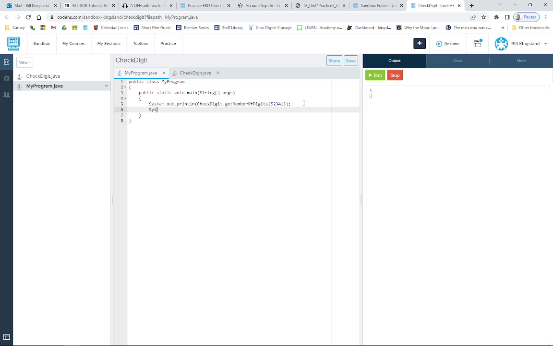So let's go System dot out. We'll use that same number, 52341, and let's get the second digit, which we know is a 2. I don't think this is going to work, but let's try it. Maybe you've noticed a problem already. Hopefully you have. Okay, it's returning 0. We don't have a 0 in here.